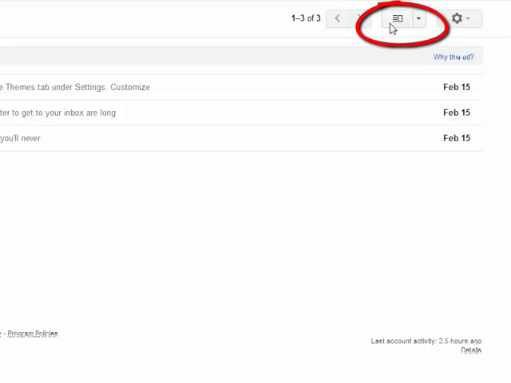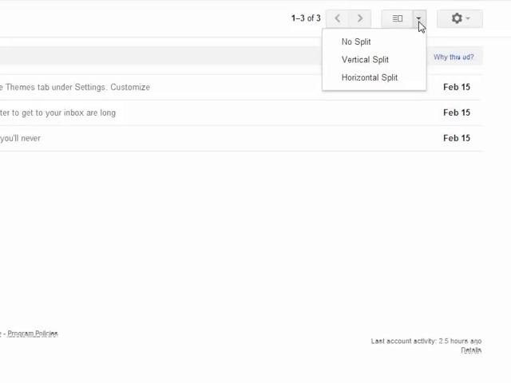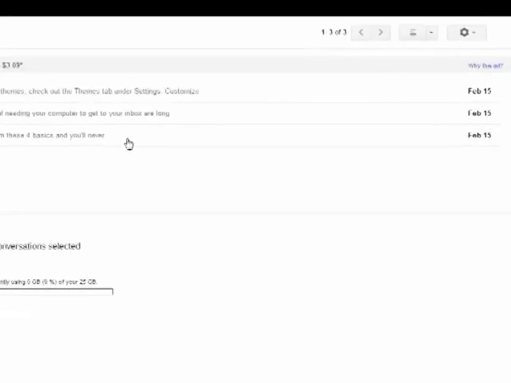You'll notice up here in the right hand corner of your page now, there's a new button. When you hover over it, it says toggle split pane mode. There's several different modes that you could choose. You can choose your vertical split or your horizontal split. I'll just show you what both of those look like.